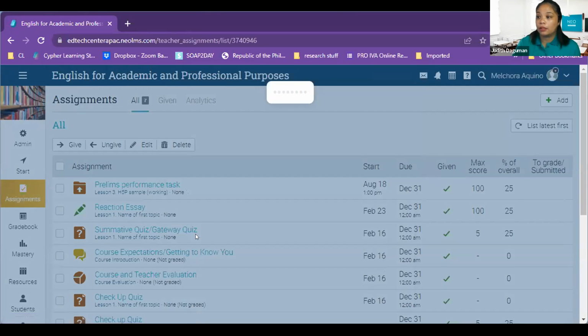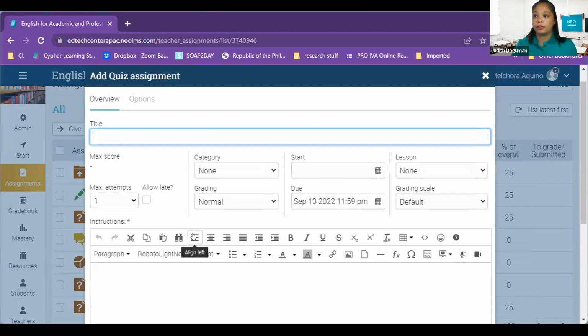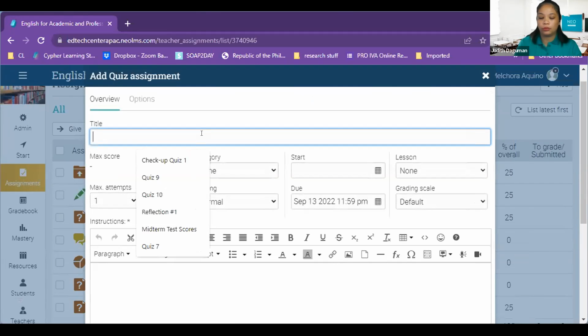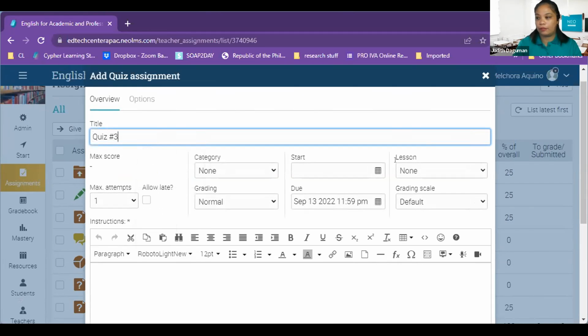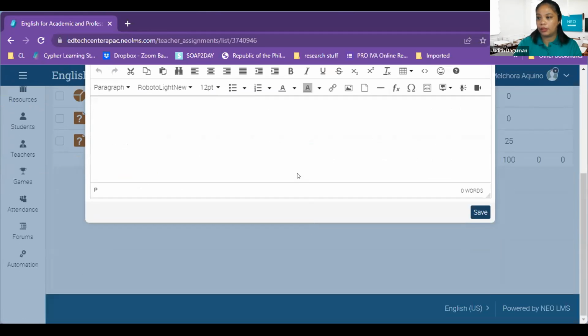Again, this is applicable for all of the different assessments on NEO. For example, this would be quiz number 2 or number 3. I already have a quiz number 3. And then we would again put our questions here. For our instructions here: answer each question correctly by choosing the correct option. And then we can save.